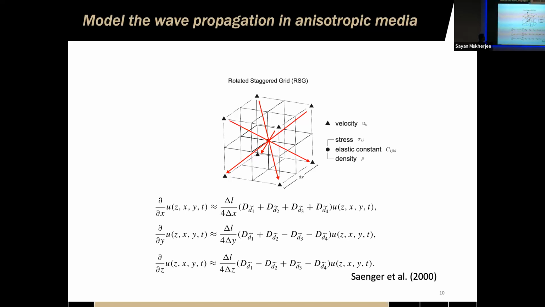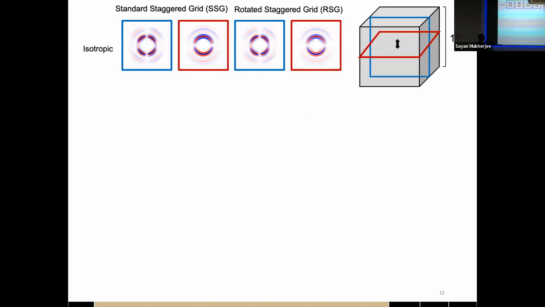Let me show you how it looks. This is my computing domain. It's a 1 kilometer cube, and I will inject the source in the center of this cube. On the left, the two are calculated using the standard staggered grid, and the two on the right are from the rotated staggered grid. The blue frames correspond to the vertical plane, and the two red frames correspond to the horizontal plane. This shows a snapshot of the wave field.